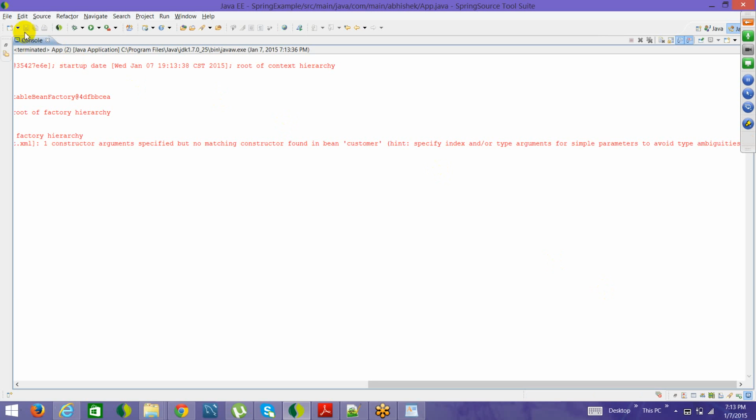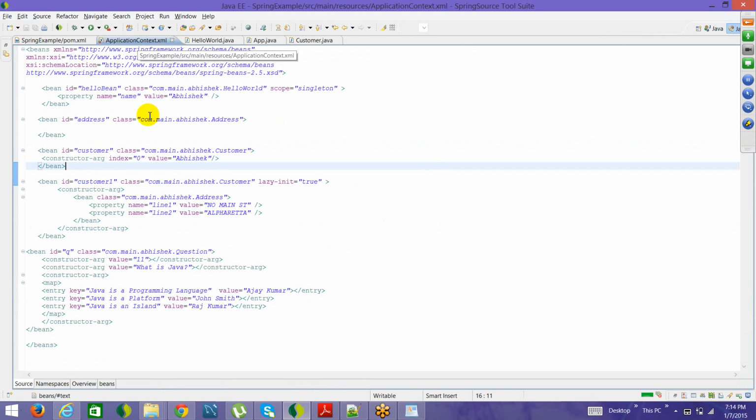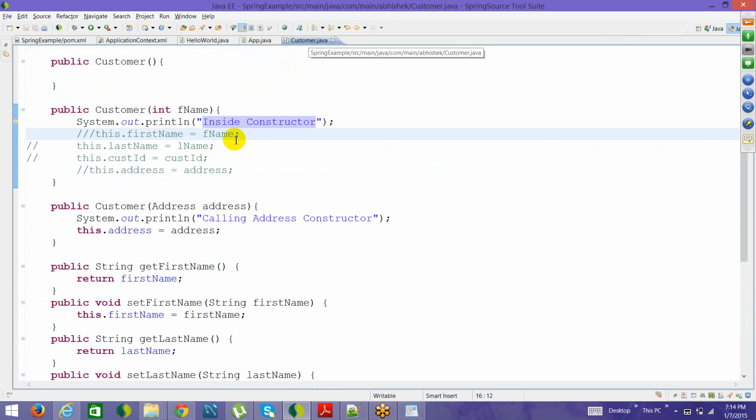Why? Because it is trying to find a constructor which accepts a string. Why? Because this is what you have given here. But here we do not find any constructor of type string, because one of them you have given as integer, the other one is of type address.